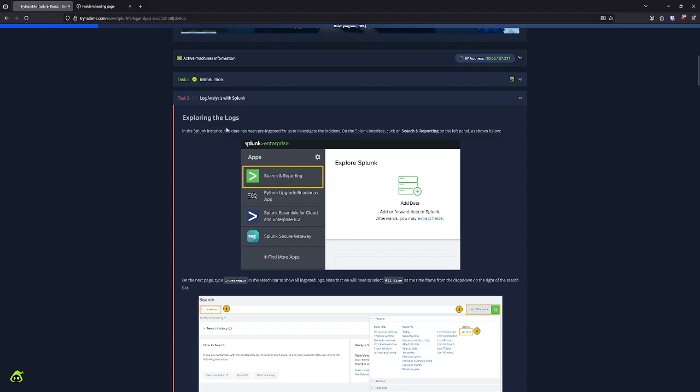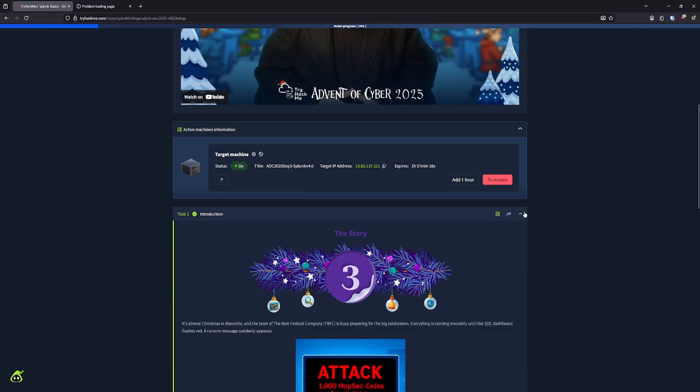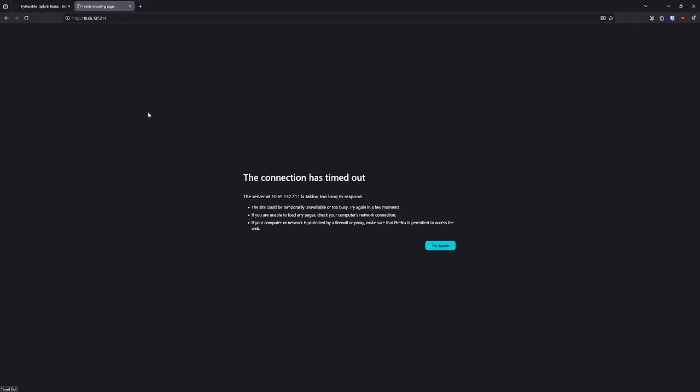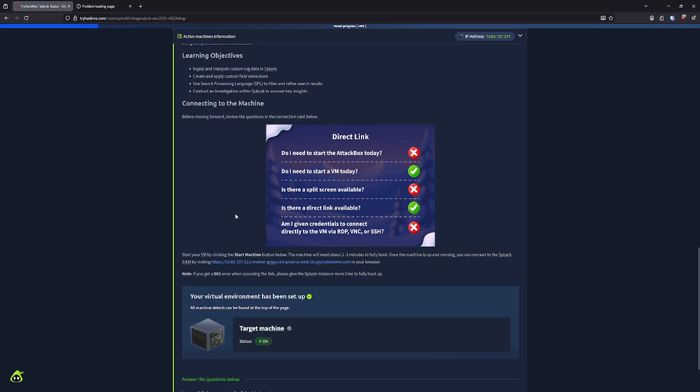Okay, in a Splunk instance, data has been pre-ingested for the investigation. On the Splunk interface, click on Search and Reporting. Alright, maybe I missed something, like how we're supposed to access the machine, because this isn't working. Oh, here we go. Start your machine and then click this link, not the link that I clicked.